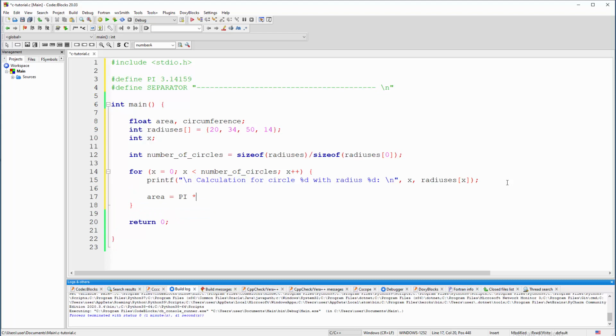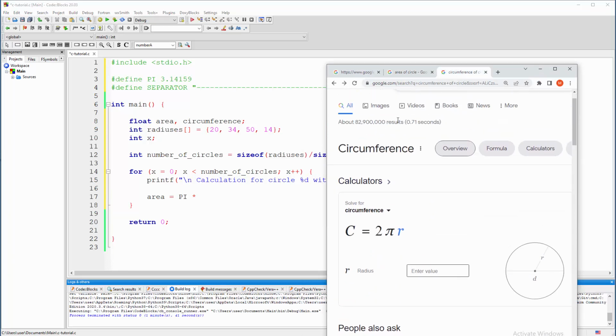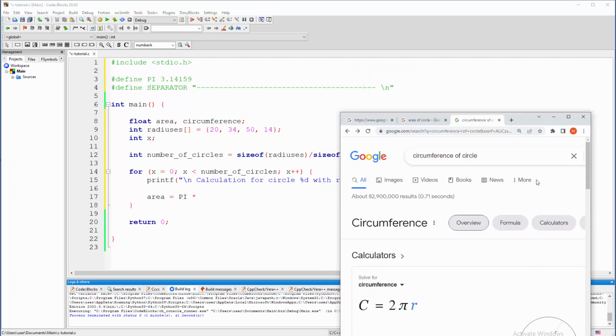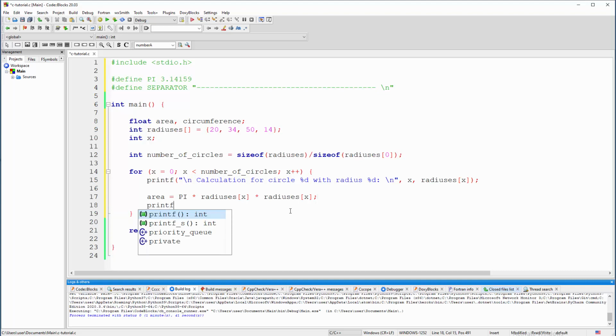So area, how are you going to get it? Well, pi times, and if you don't know the formulas, just type on Google area of circle and circumference of circle, of course, and you'll get those formulas. But probably you know that on top of your mind because you are in school or something. So yeah, radiuses, that specific radius times again radiuses, that specific radius. So that's just a formula, and now we are printing that stuff.